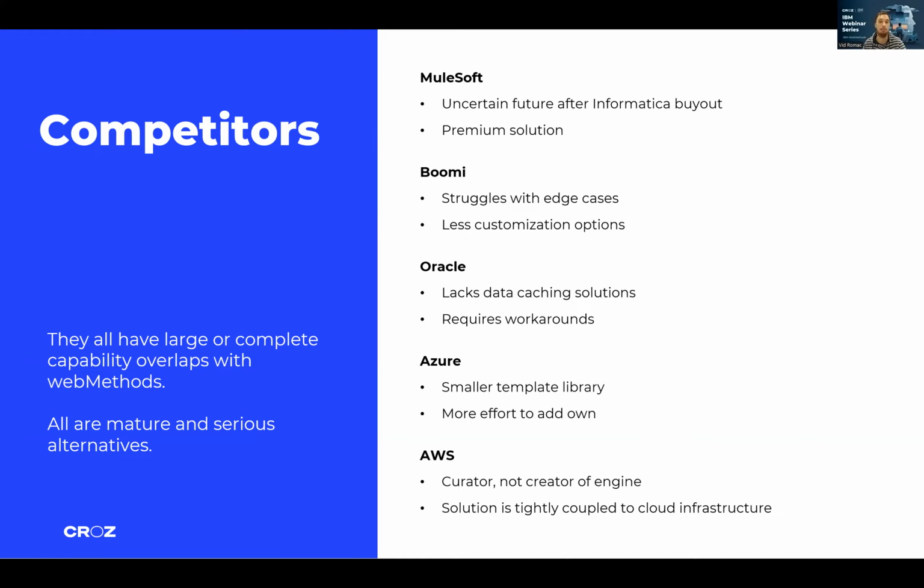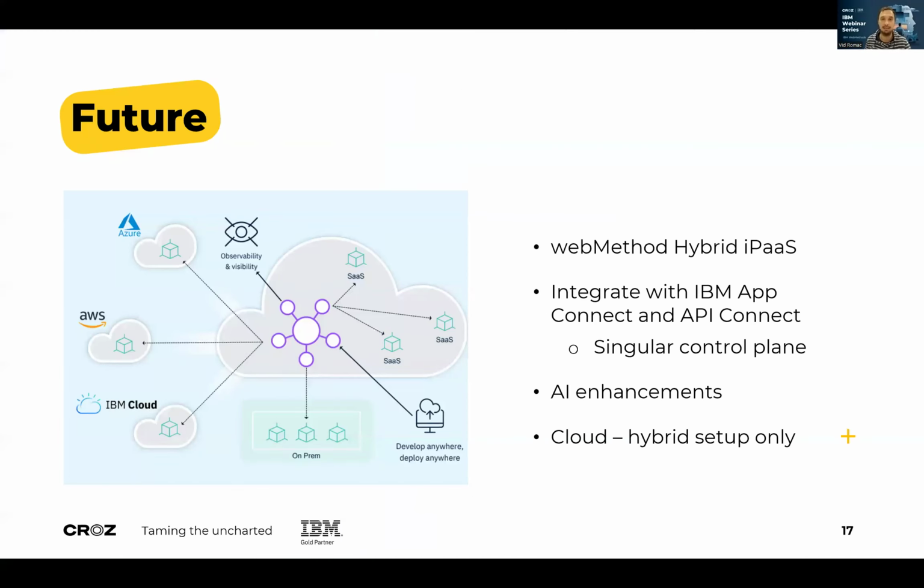But again, these are all mature and serious alternatives that should be looked into, to see where your needs align with their capabilities. Another point to note is that IBM WebMethods, in a sense, competes with itself, with other solutions like IBM ACE App Connect and IBM APIC, which provide almost the same set of options. But coming into the future, what we have is WebMethods Hybrid EPAS.